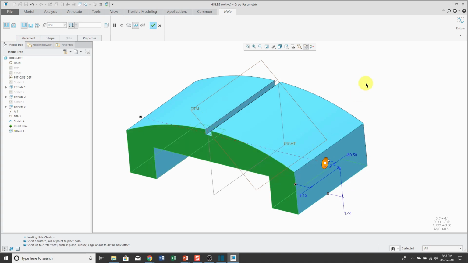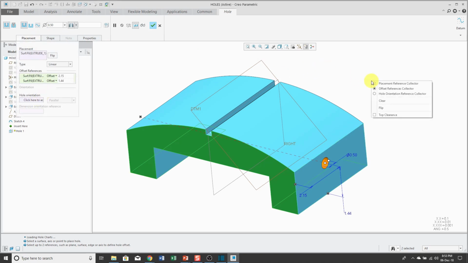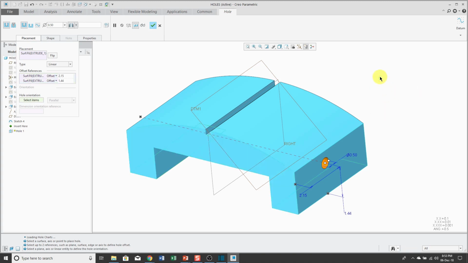So far, all of that was in Creo Parametric 3.0 and earlier versions. What's new in Creo Parametric 4.0 is that you might have noticed when I held down the right mouse button, there's this additional option in the right mouse button menu called Hole Orientation Reference Collector. And you can also get to that from the placement tab on the dashboard. What this means is that your hole no longer has to be normal to your placement surface.